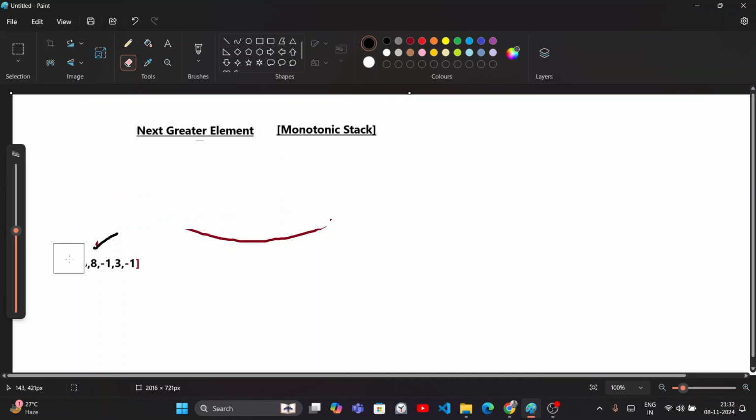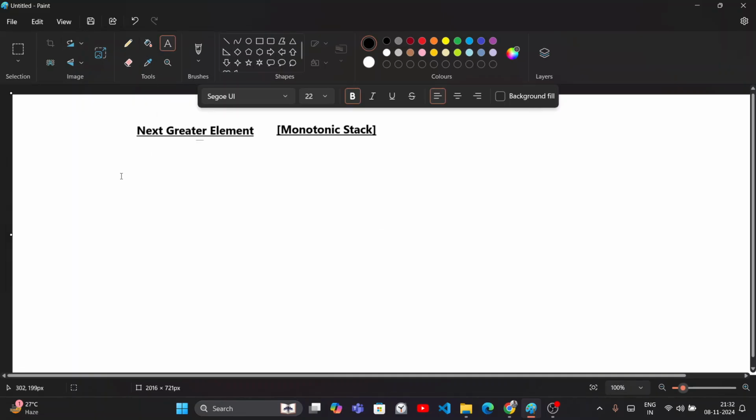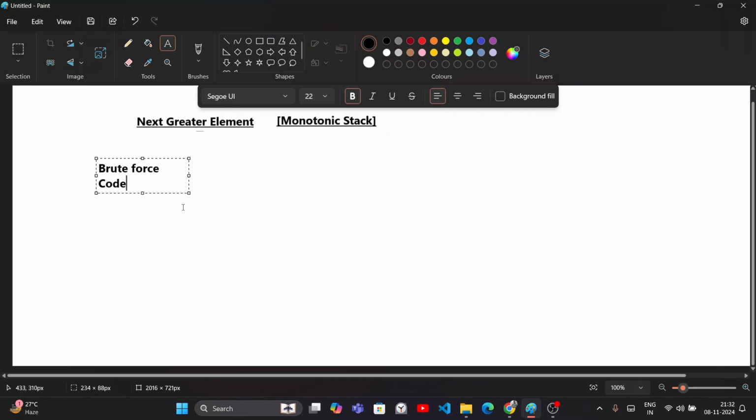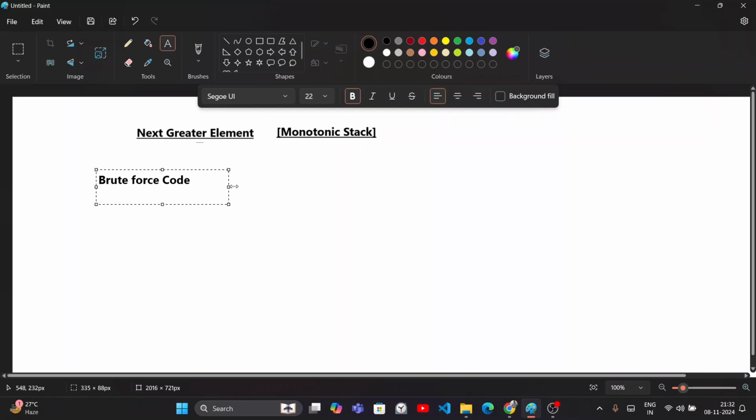So what will be the extreme brute force solution in this case? Let us find the brute force code, and then I will move to the optimized code. So let me tell you what the brute force code is.